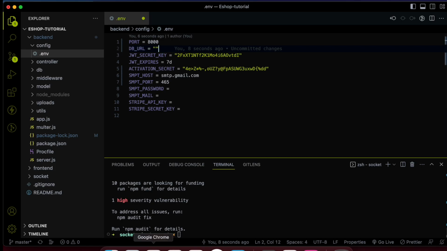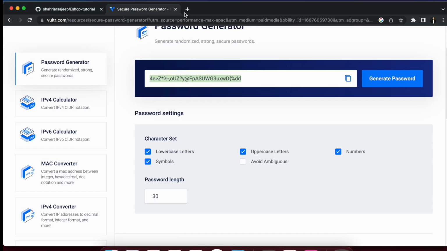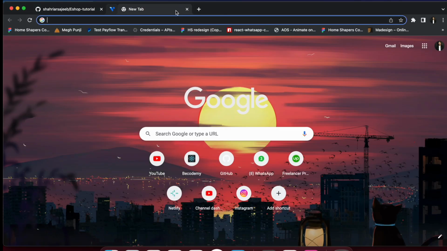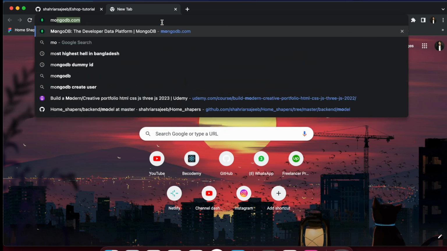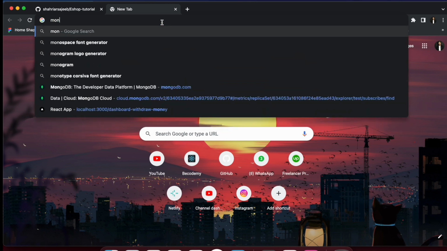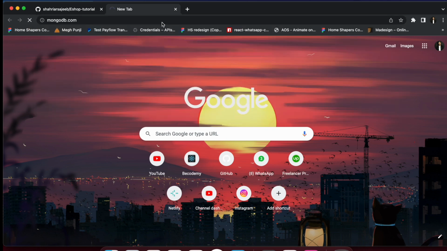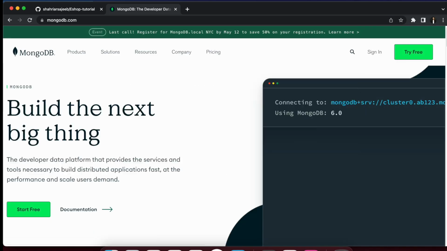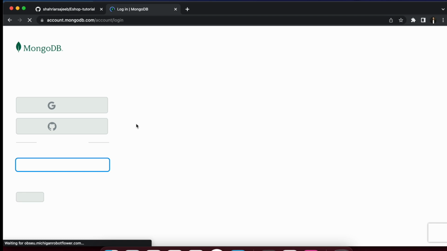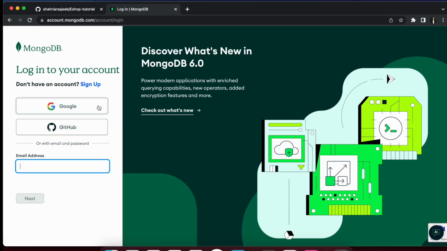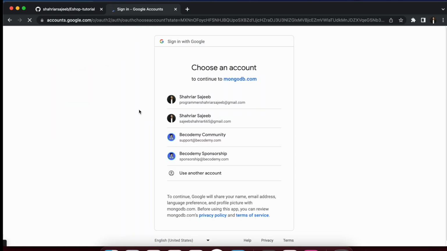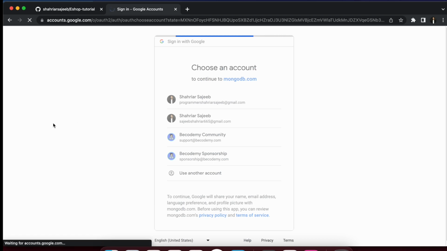Okay, so right now we need to go to some websites. So first of all, we need to go to MongoDB to create a MongoDB cluster. So mongodb.com. If you do not have an account, then please create an account first. Actually I have an account, so that's why I'm just clicking sign in. And probably I don't need to show you how to create an account. So I'm just logging in to my account.